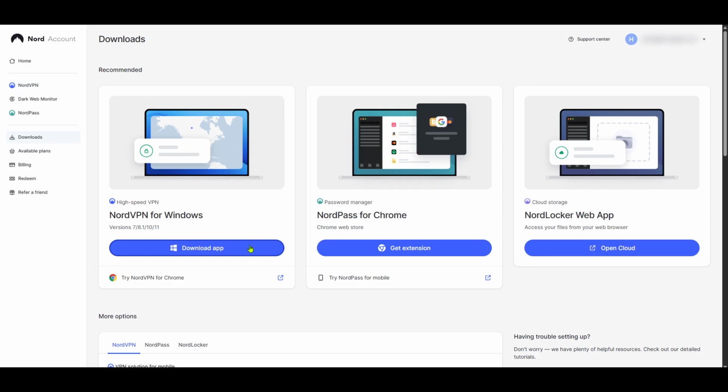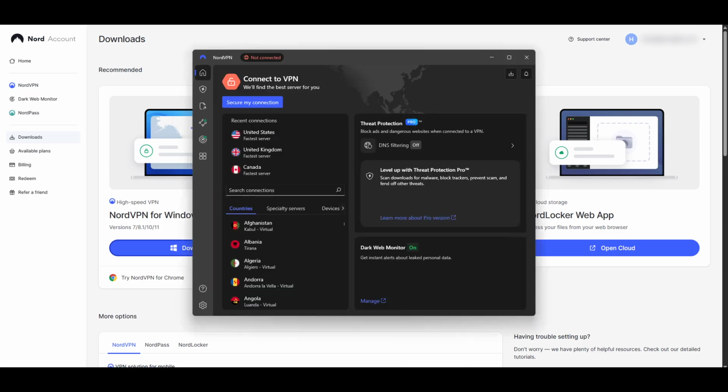After successful installation, find the NordVPN icon on your desktop or Start menu and open the app. You'll be prompted to log in using the account details you created earlier. Input your credentials and sign in. With NordVPN now opened on your computer, you're just a click away from secure browsing.